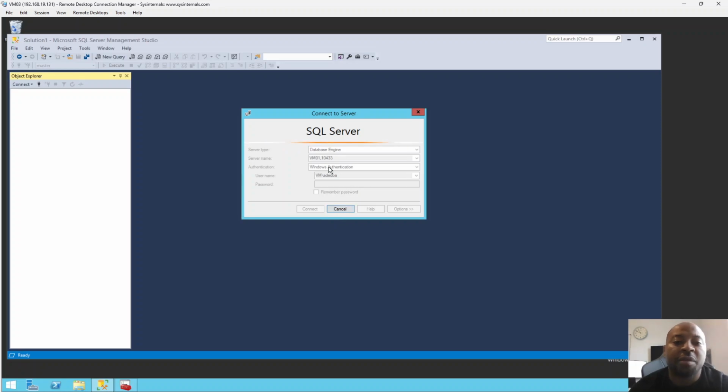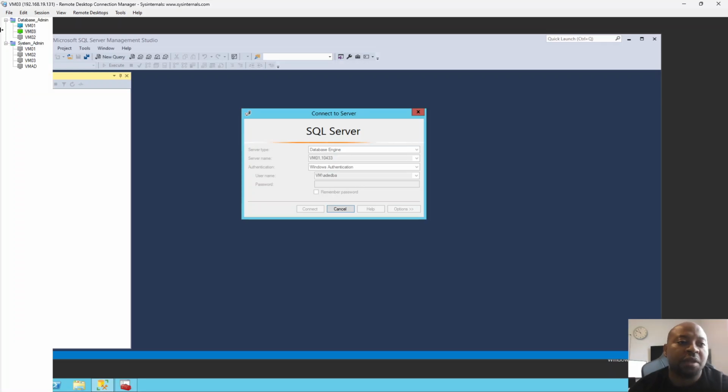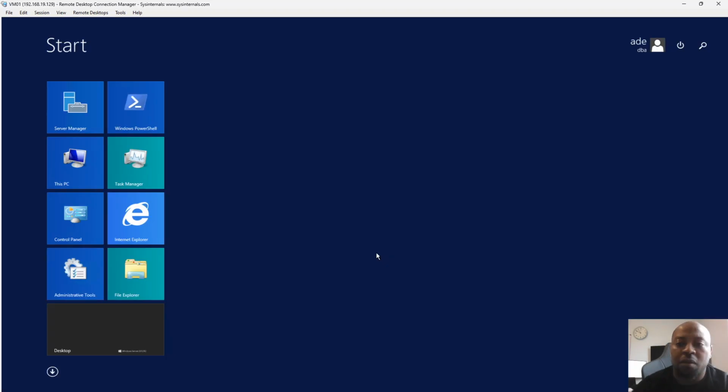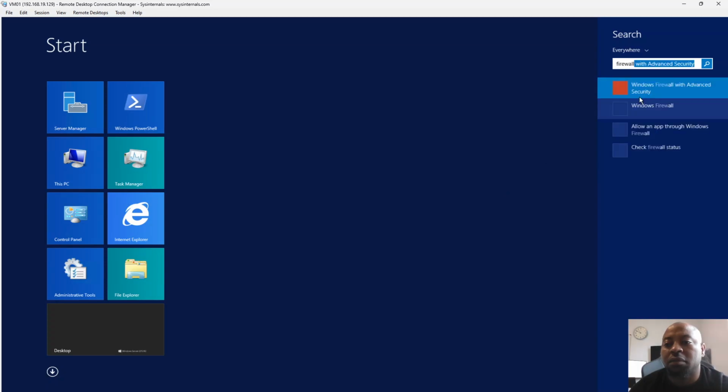I'm still not able to connect because my firewall is on. So I have to go enable the firewall settings to allow this port on VM01. I'll go back to VM01 and search for firewall. Click on Windows Firewall with Advanced Security.